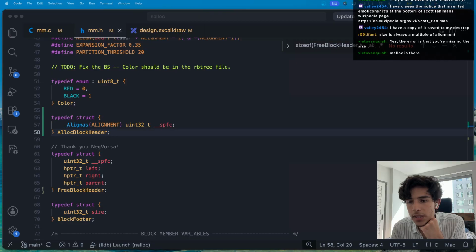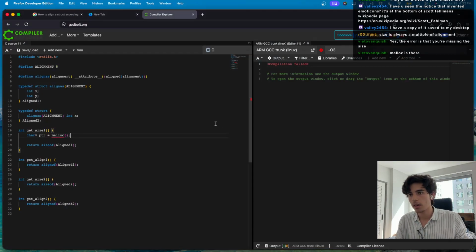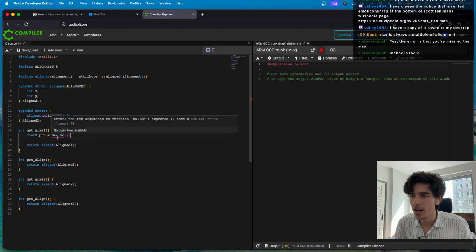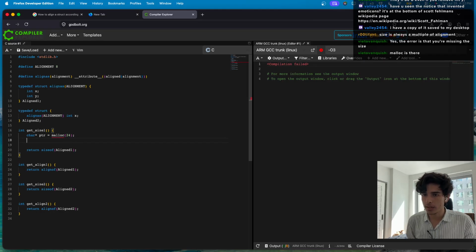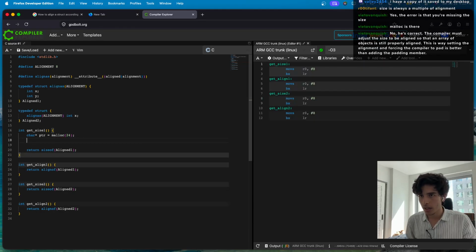Yes, the error is that you're missing the size. Malloc is there. Oh, does the highlight just say too few arguments? Okay, that's so funny. Okay, anyways, let's allocate like 24 bytes or something like that. And then we can just try to do PCR.